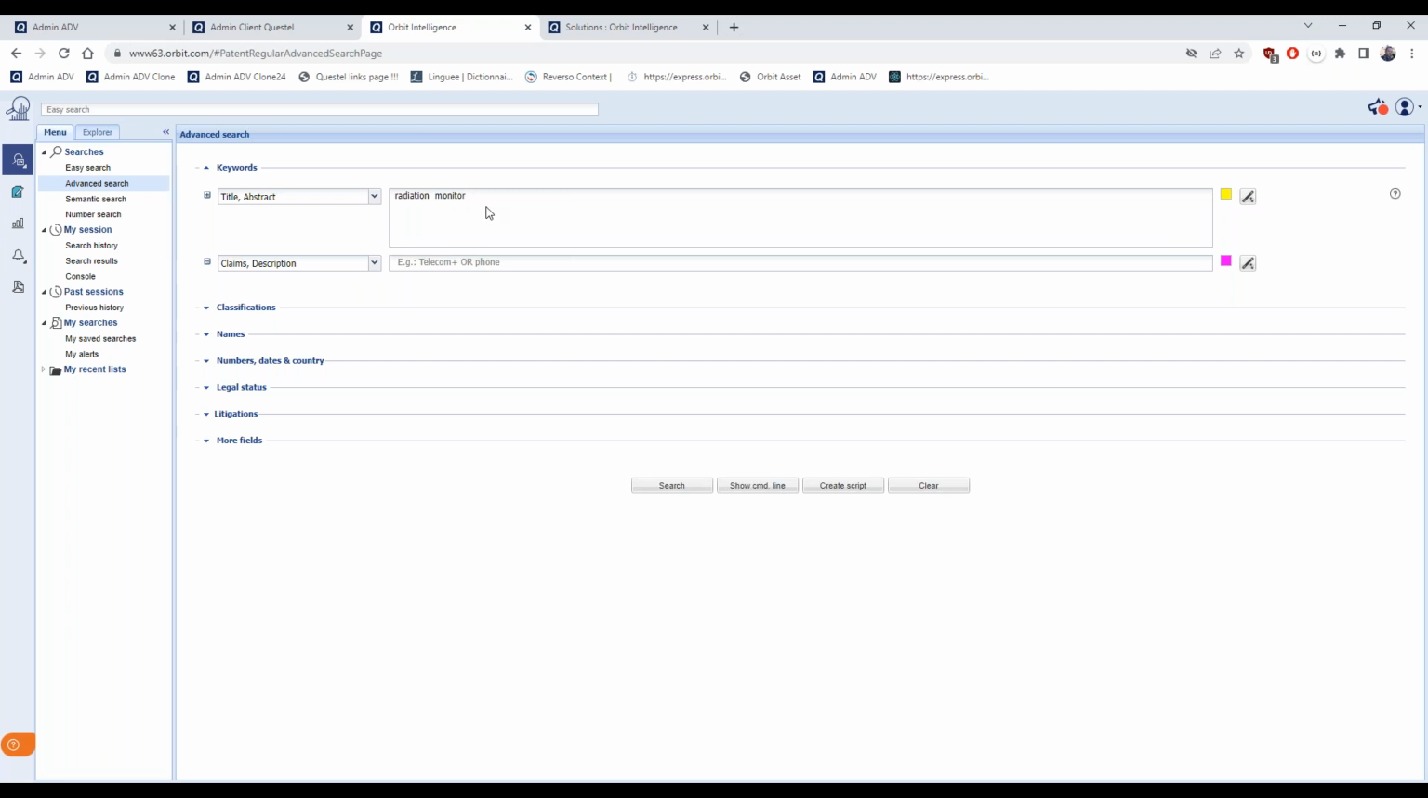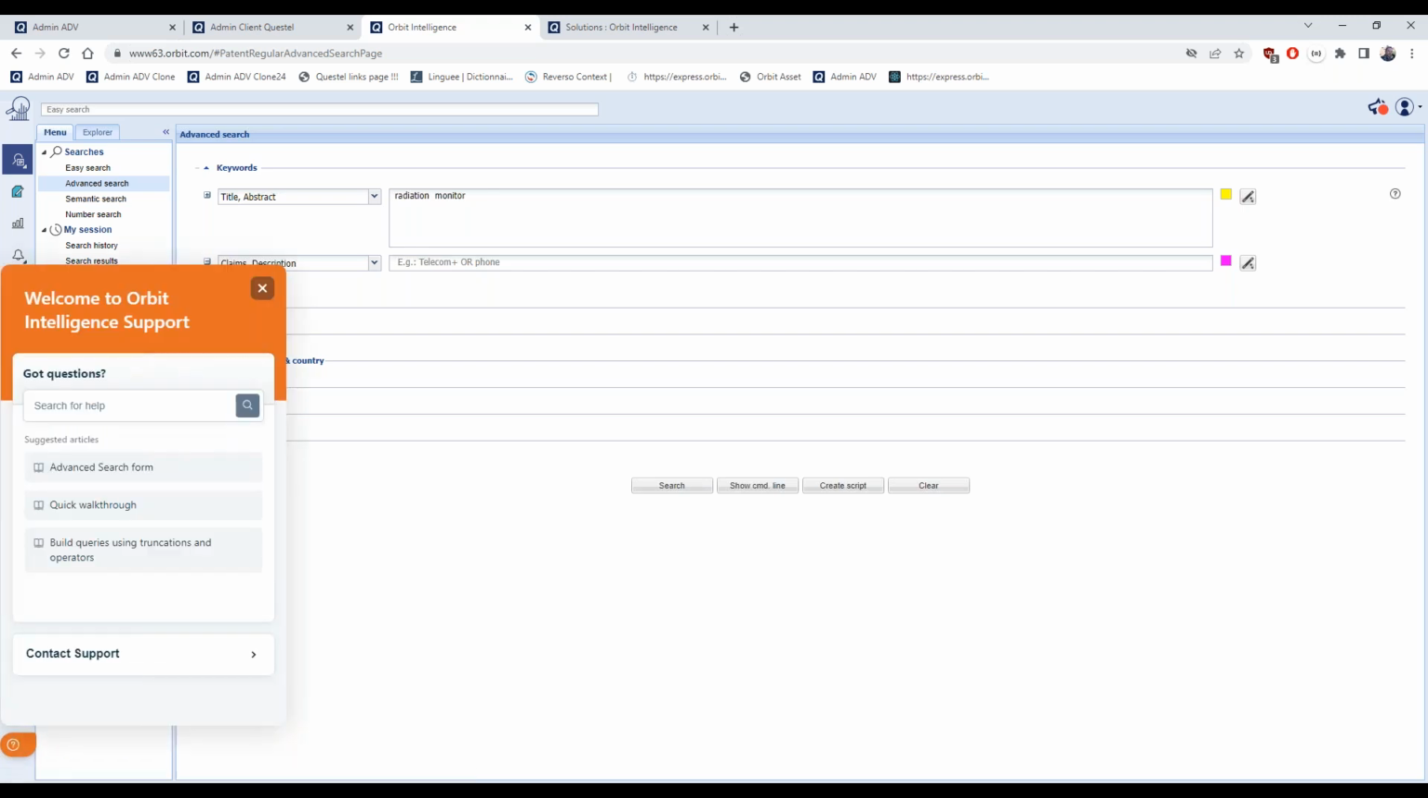From the results list before, I maybe noticed that something was missing. I'm not satisfied with the results because something is missing. You have the possibility to look for different variants of a term by using the truncations. Truncations replace characters before or after a term. The list of truncations and operators is available in our support article. So if you click on the widget, build queries using truncations and operators, I enlarge the view for you.